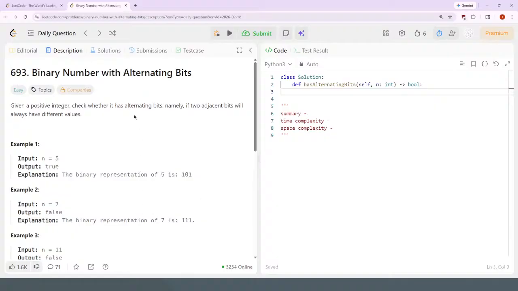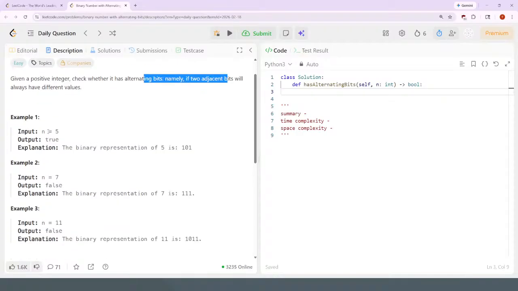Easy. Binary number with alternating bits. Given a positive integer, check whether it has alternating bits, namely if two adjacent bits will always have different values. N equals 5, the binary representation is 101, so it's true. 7, 111 is false. 3, it's 1011 is false.